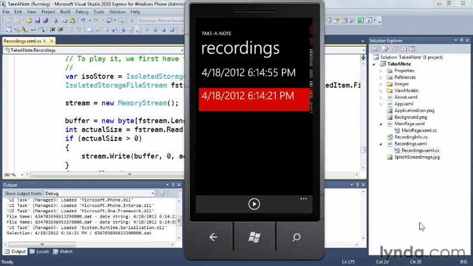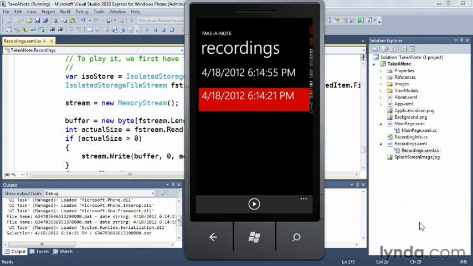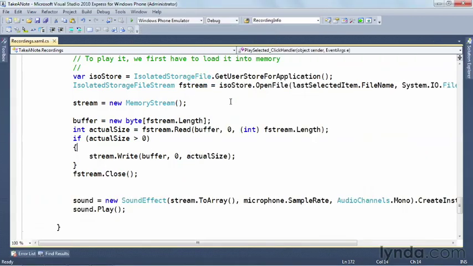So that's great. Now we can make recordings, we can save them, we can play back the ones we want, but we're still just going to fill up the phone if we don't implement the ability to delete one. So let's go ahead and do that now. We'll jump back to Visual Studio.